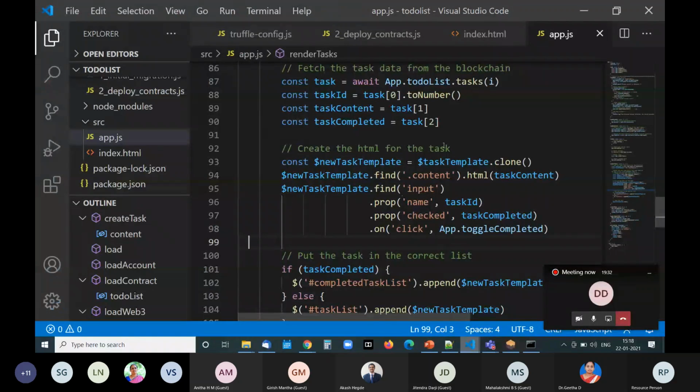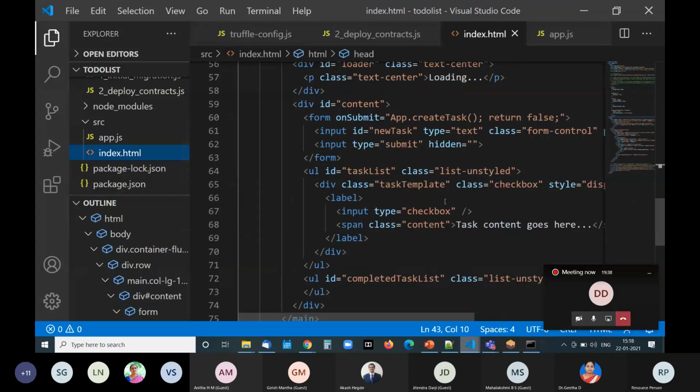Please make sure that you save every bit of changes that you make. So app.js and index.html. Hope you have saved it.